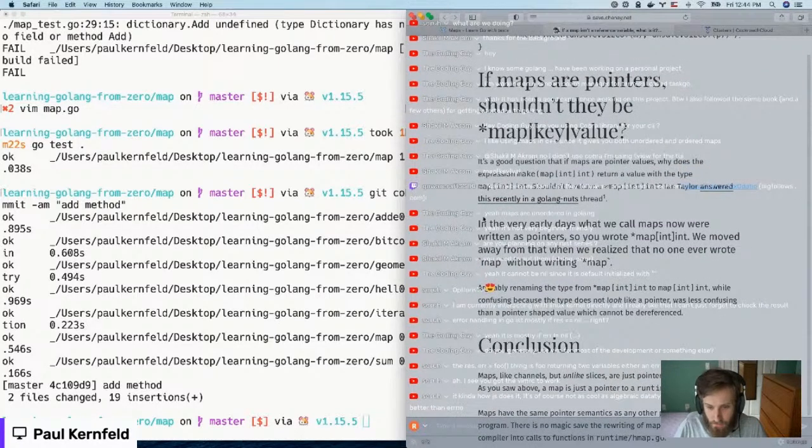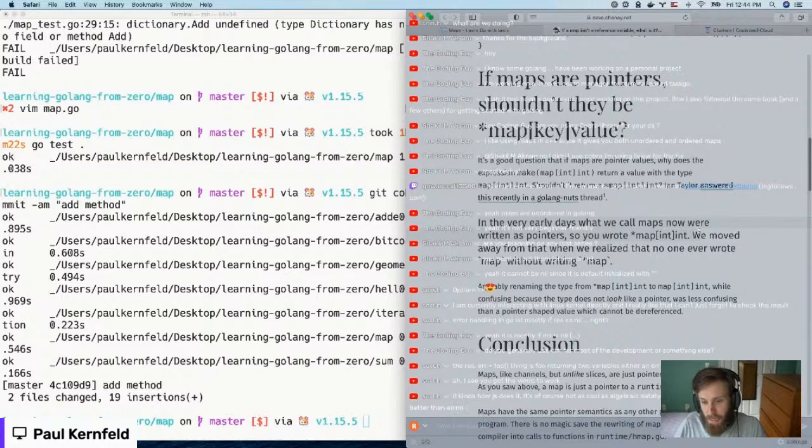Oh, interesting. In the very early days, what we call maps now were written as pointers, so you wrote star map of int to int. That's a pretty cool piece of Golang trivia. I really like learning about the history of how programming languages evolved because it tells you so much about what the language is learning about the requirements of the users and what works and doesn't work over time.